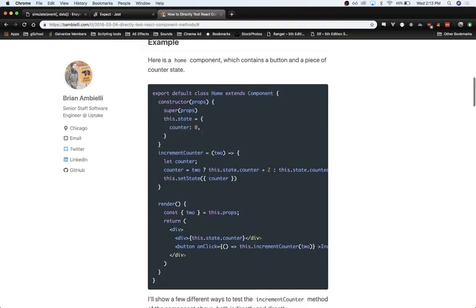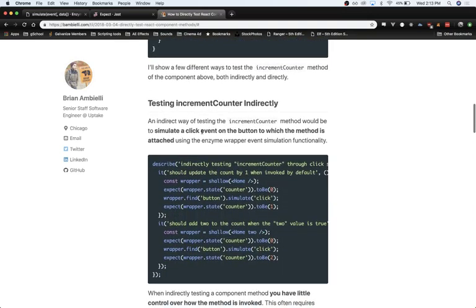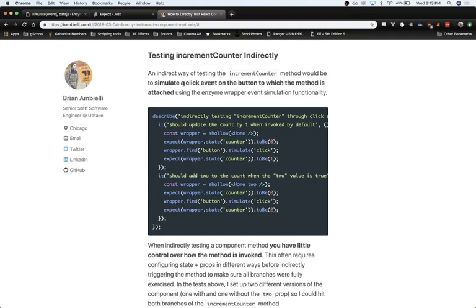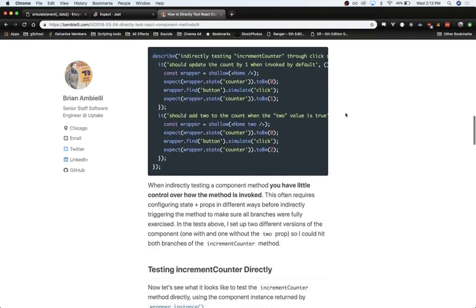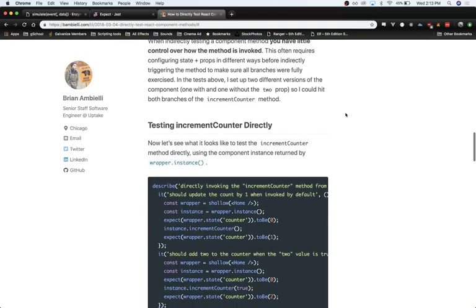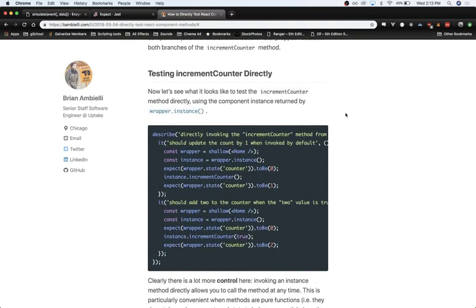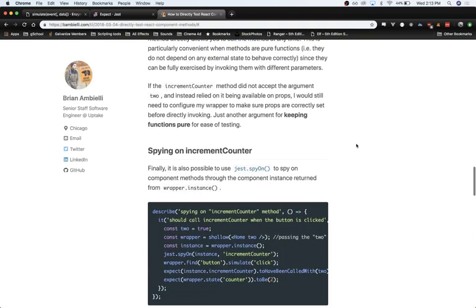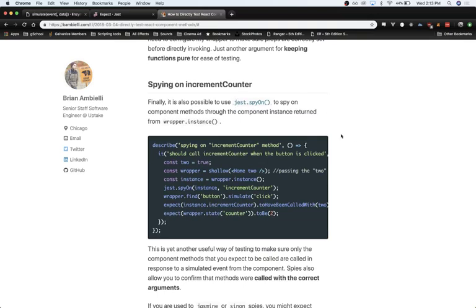Home component. Buttons and a piece of counter state. Testing increment counter indirectly. You just simulate a click event. Click events again. We could run it in a lifecycle method, but the idea is that we call the function and give it some stuff and it updates state, and we want to make sure that whatever we gave it is what is in state now. Which everybody's got click examples. Ooh, Jest.spy.